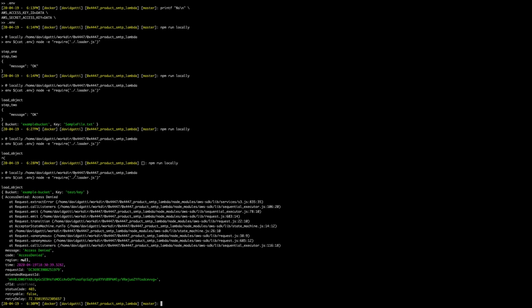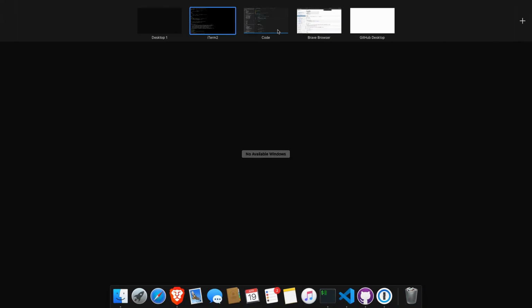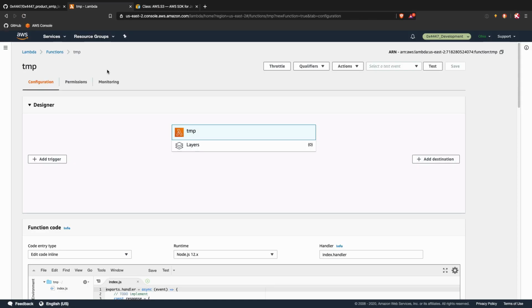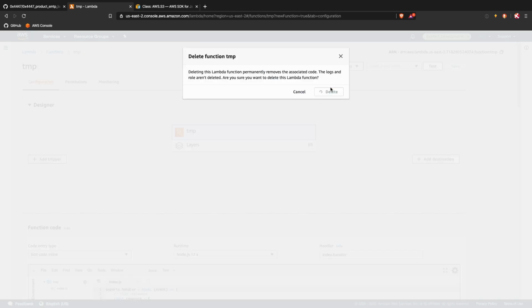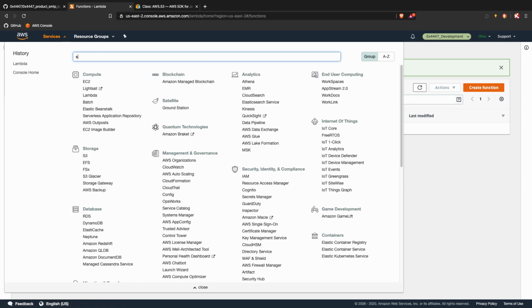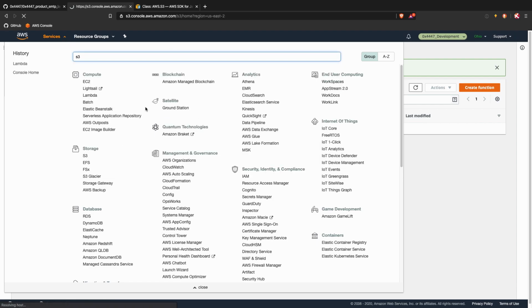Okay, well, first of all, bucket name makes no sense. Key, test key, yeah, also makes no sense. Because A, the backend doesn't exist, and B, we're passing the wrong data. So let's clean this place up. Delete this function. We do not care about it. Let's go to S3. And let's see what do we have here.